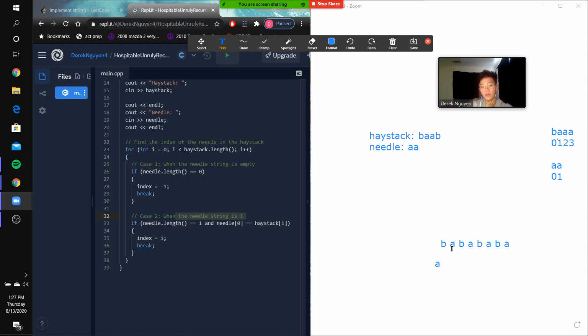Because they're equal, we just break right there, because we want to find the first occurrence of the needle in the haystack. If we don't break right here, without this break statement, it's going to go on. It's going to compare the next characters, letter B with A. Okay, it's not equal. It's going to go on again and say, okay, letter A is equal to letter A.